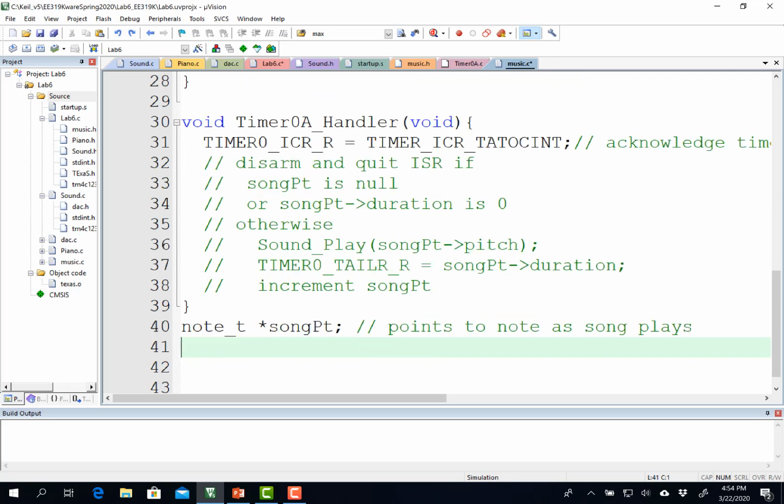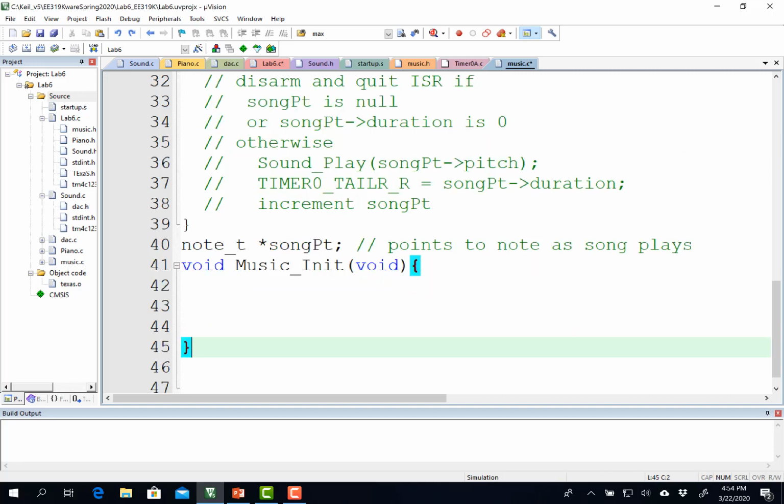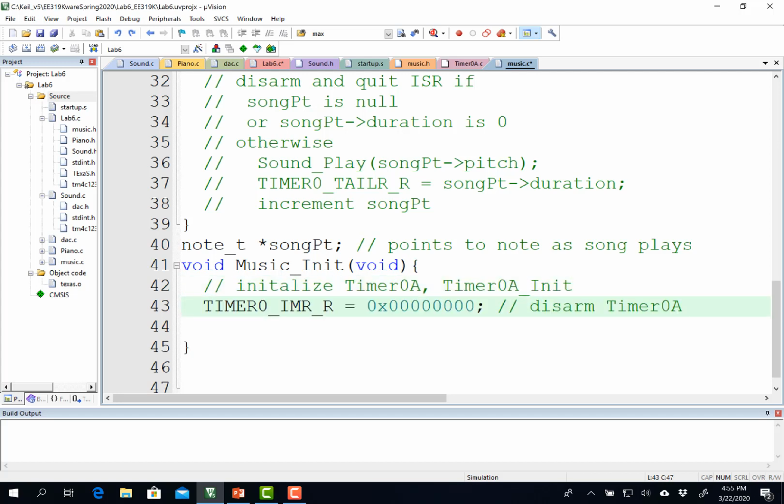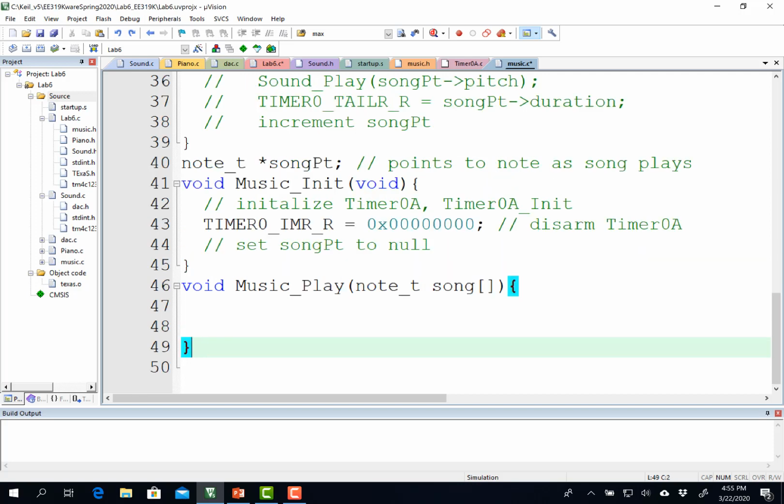I do have a song pointer that points to the song I'm playing. And in my initialization, I got to initialize the timer to not be running. So during initialization, it doesn't run. If you set IMR to 0, this timer will be disarmed. And obviously I'm going to set my song pointer to null so that, on initialization, it's not playing songs.